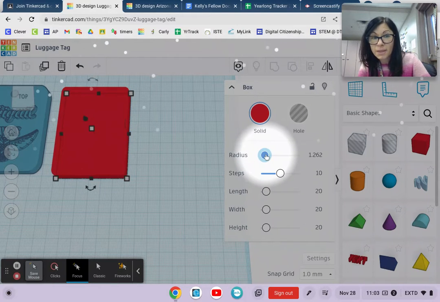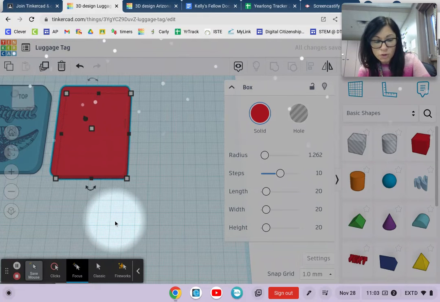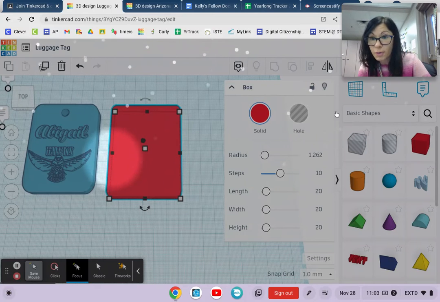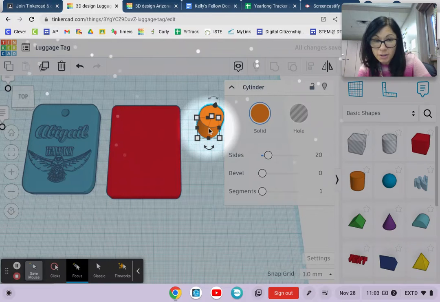Watch the corner and see how nice and round that is. Super nice. Now I'm going to click Shift and Control to move it back to the middle. I'm going to drag this circle right to the middle.